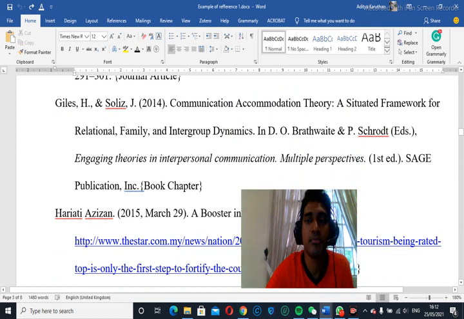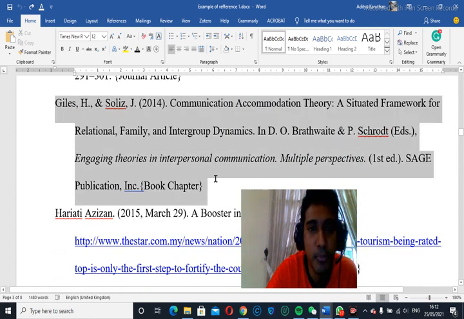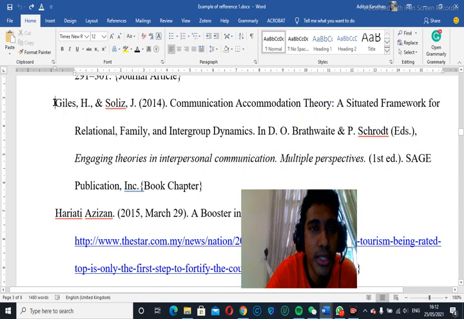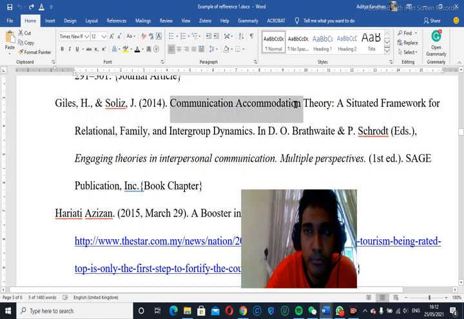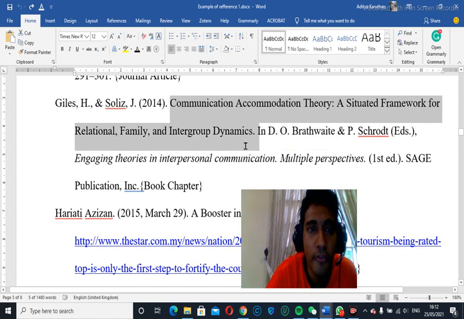Okay, here, this example, Giles and Solis, it's a book chapter. So again, book chapter, I start off with the information regarding the authors, full stop, in bracket 2014, close bracket, full stop, Communication and Communication Theory: A Situated Framework for Relational, Family and Intergroup Dynamics. That is the title of the chapter.